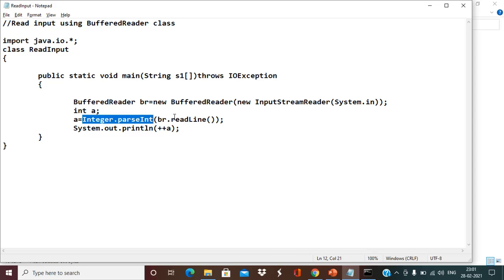So we are getting an input. The received input is passed as a parameter to the parseInt function that converts the integer literal into the integer format, and that is assigned to the variable a. With the help of the output statement, the System.out.println statement, the value of a is displayed after incrementing by 1 with the help of the pre-increment operator. Let us see an output of this.